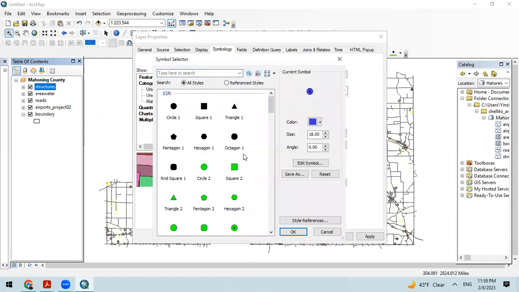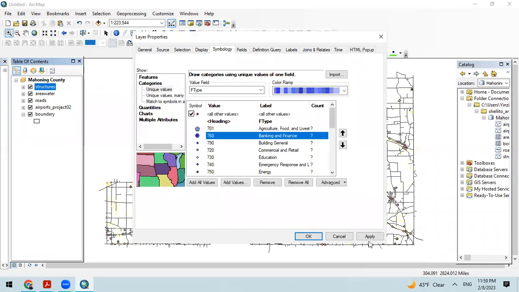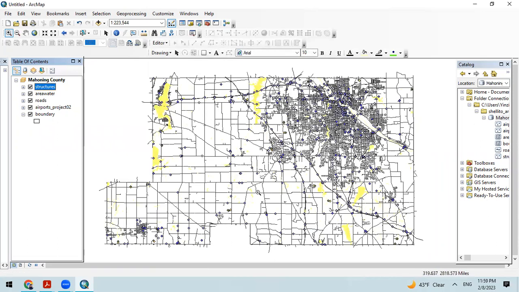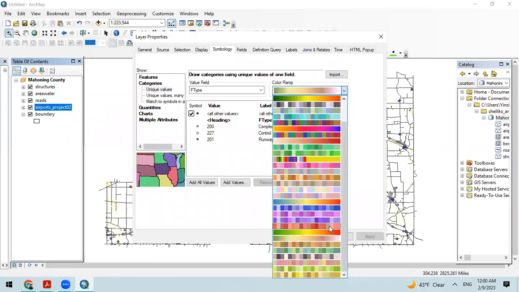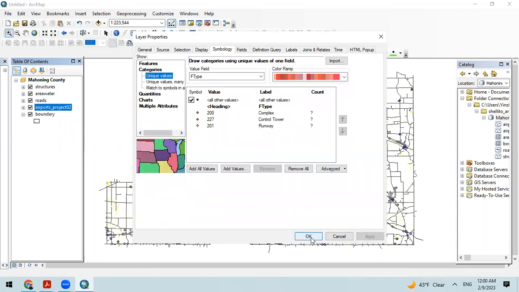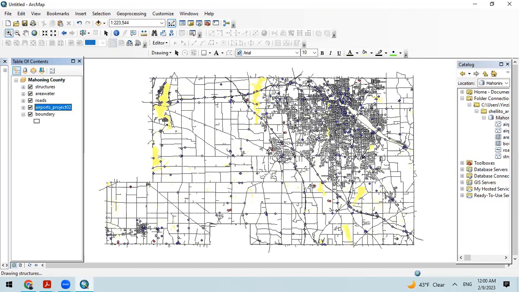This one, change to the same smaller. Yeah. Okay, and apply. Click OK. Yeah, you see it's more obvious this way, and then for the airport, same thing. For this color it's not that obvious, so maybe use this color. Okay. And then apply and then OK. Yeah, you can see the more red stuff is airport and the more blue stuff is structures.